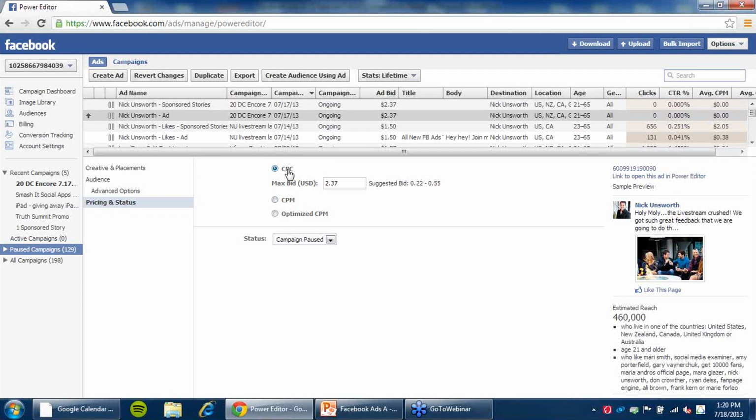So cost per click, always the best. That's why we're teaching it this way. As far as your click-through rate, on this particular ad, we're humming around 1.6% to 2% and change. Anything over 1% I would consider good.